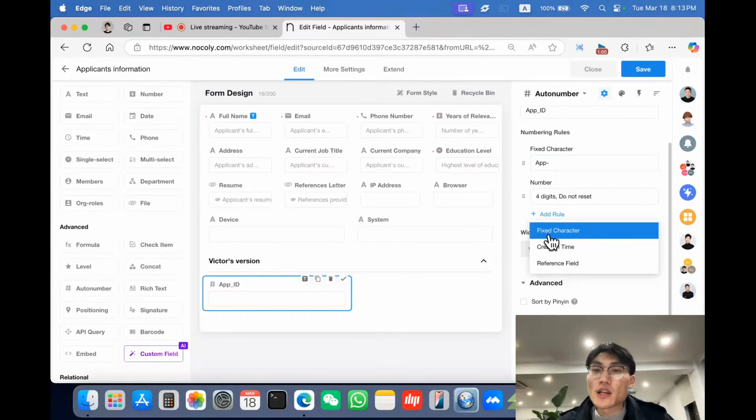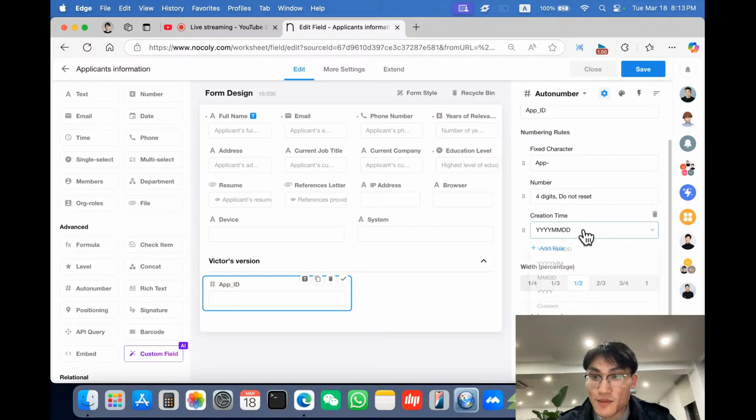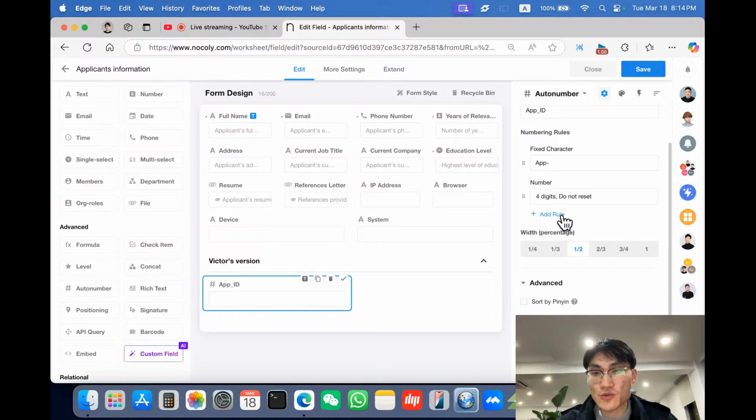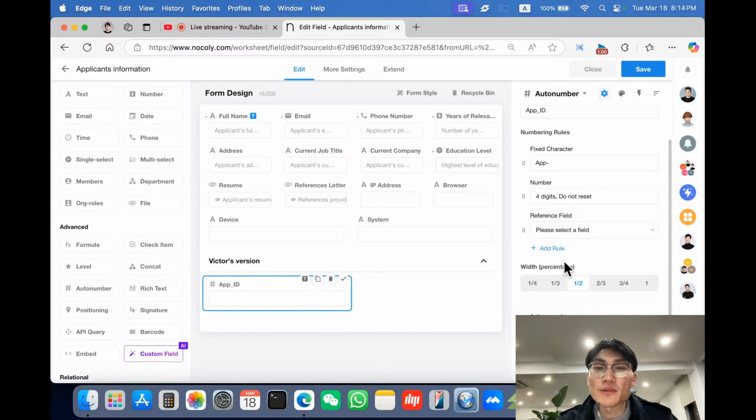Also, apart from fixed character, you can add creation time. Maybe this record was created yesterday. You can put the creation time here. Or you do not need this one. Now we do not need this one. And also you can add some reference field. Maybe, let's say you use the full name. You drag this value from the full name field, yes.